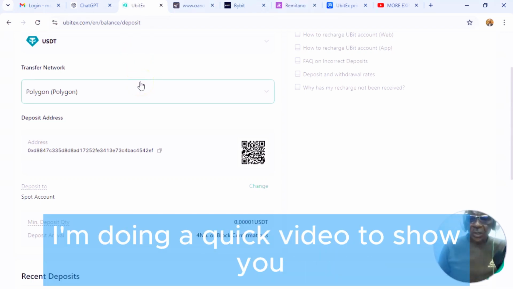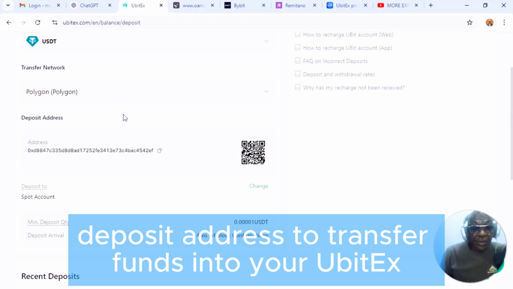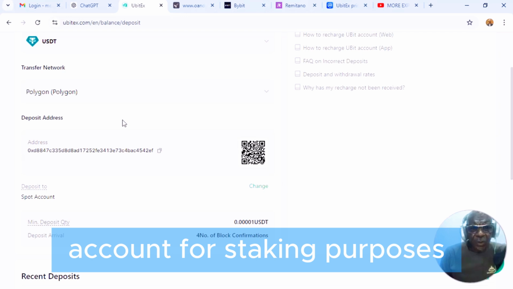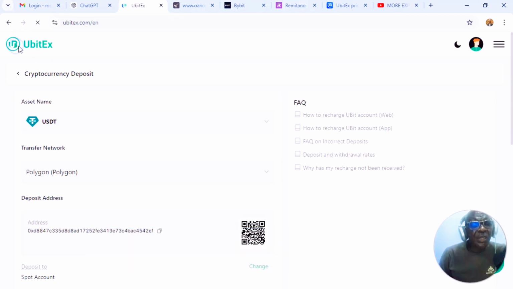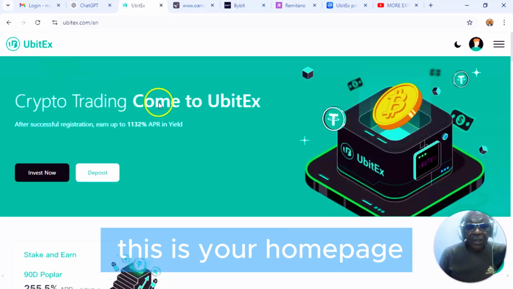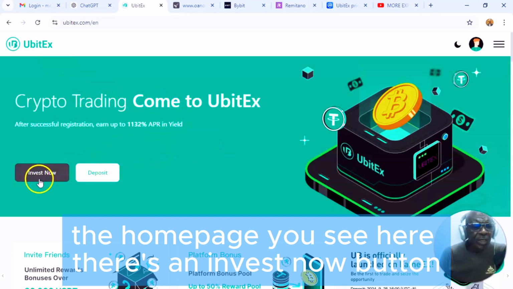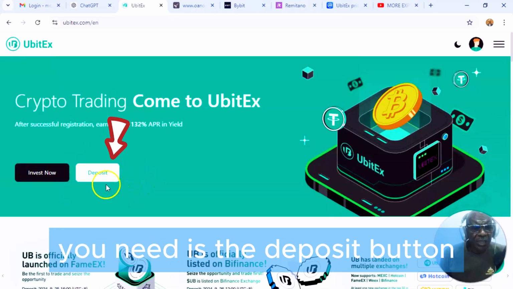I'm doing a quick video to show you how you can obtain your deposit address to transfer funds into your UbitEx account for staking purposes. Alright, so when you log into your account, you go to the home page. This is your home page. You'll see here there's an invest now button. There's also a deposit button. The button you need is the deposit button.